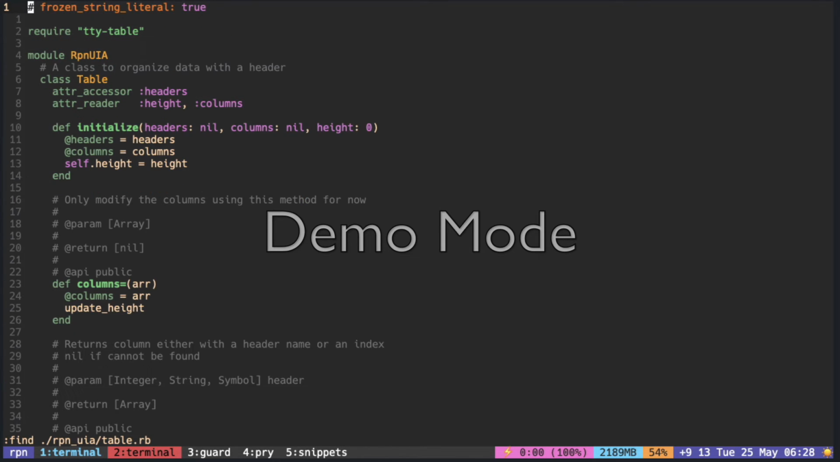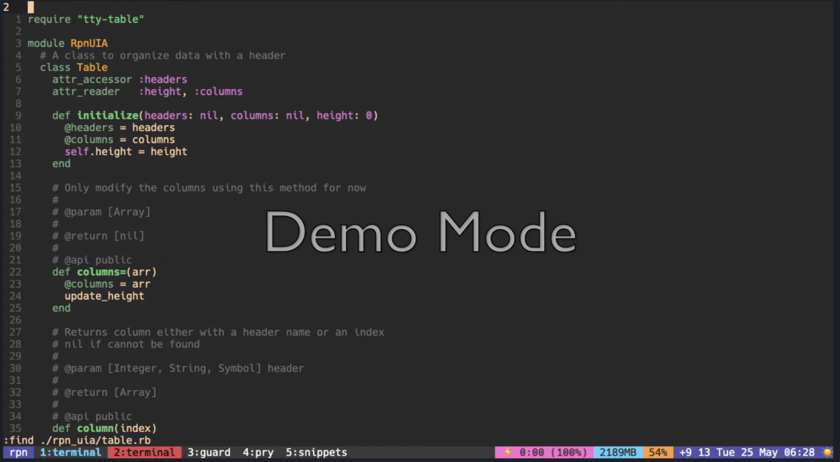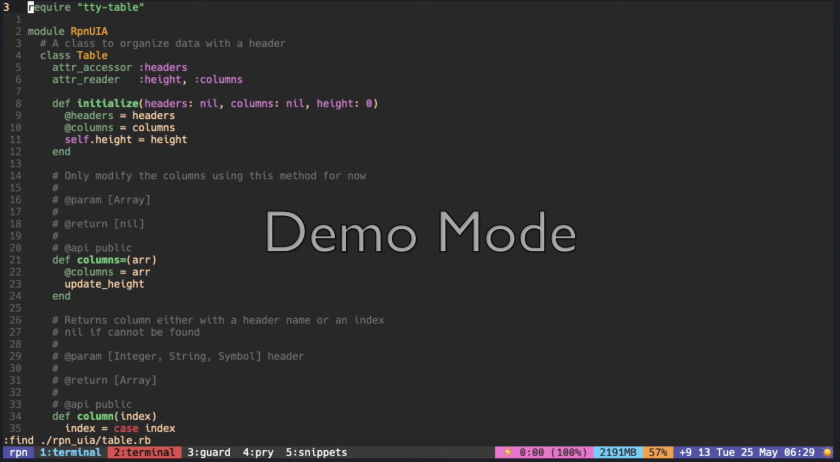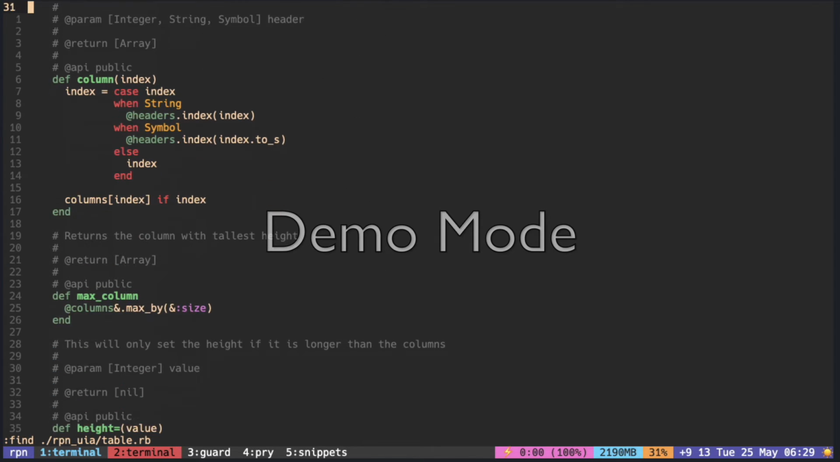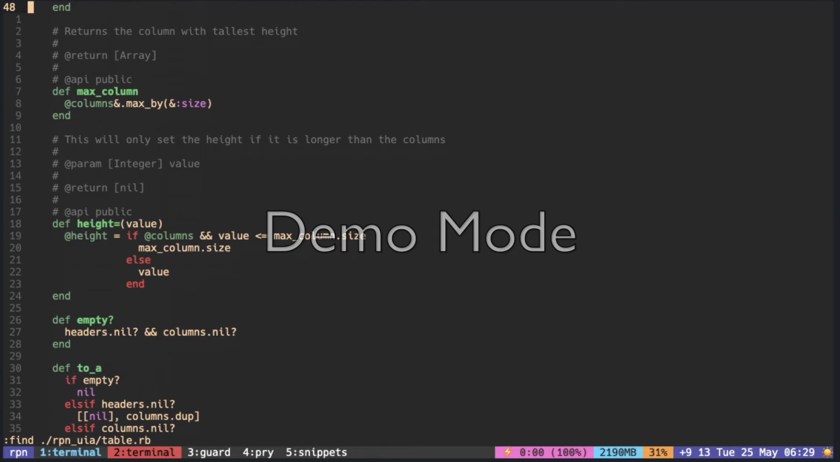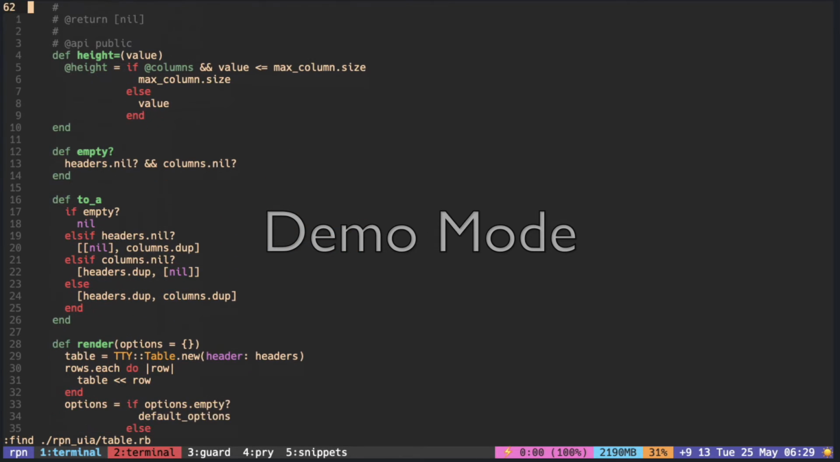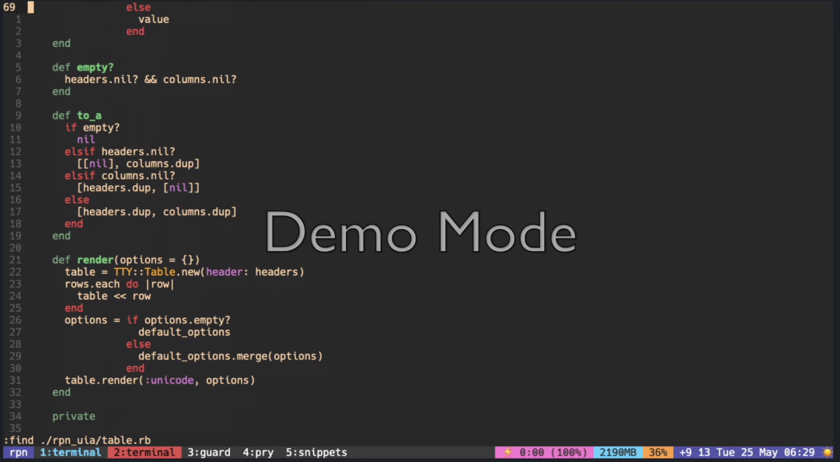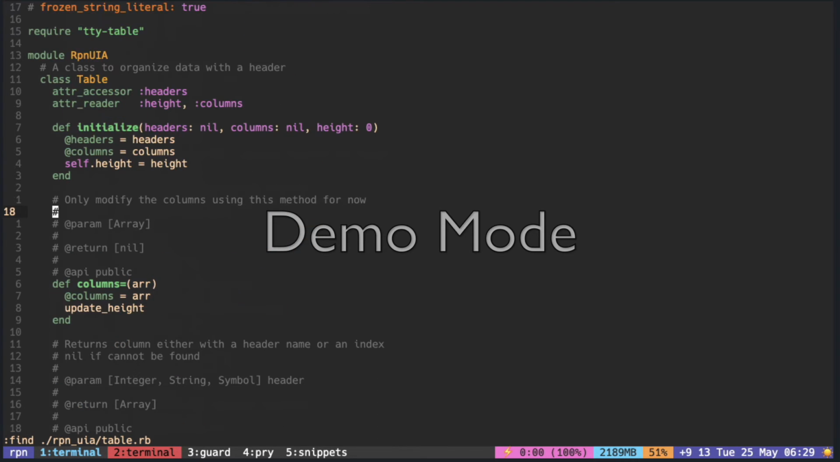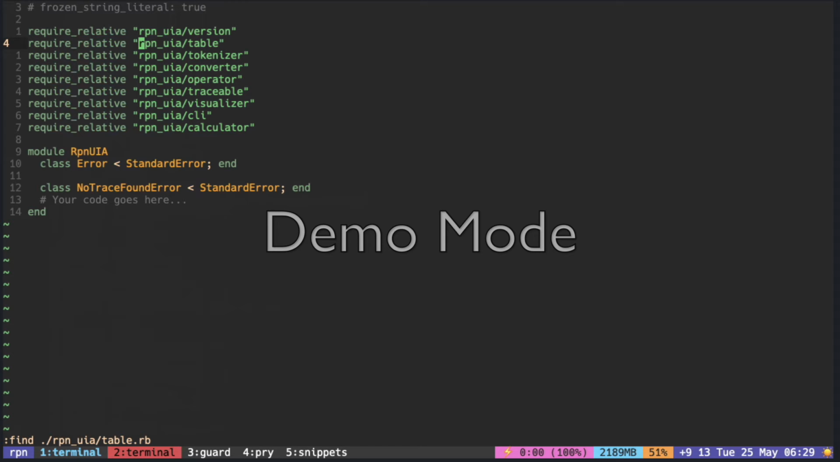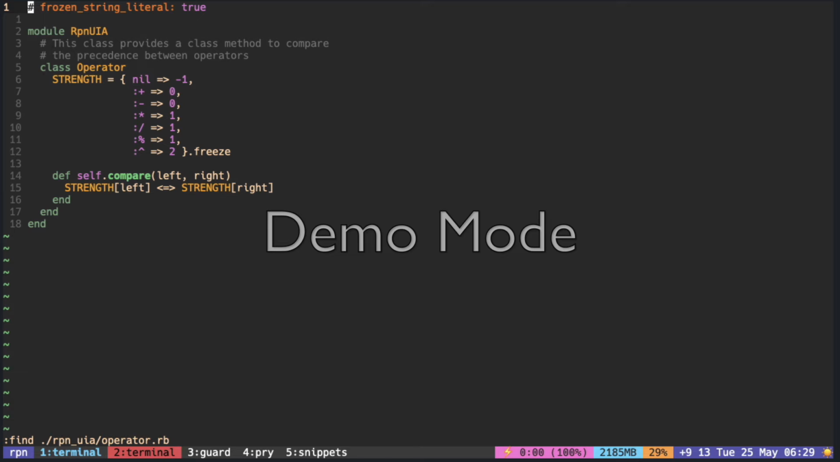which is responsible for rendering the table. So it has headers and columns and other settings that you can set inside the table class. And the valid operators are defined inside the operator class.